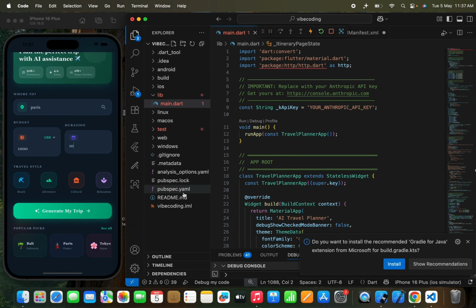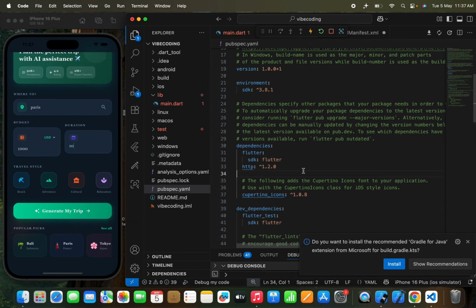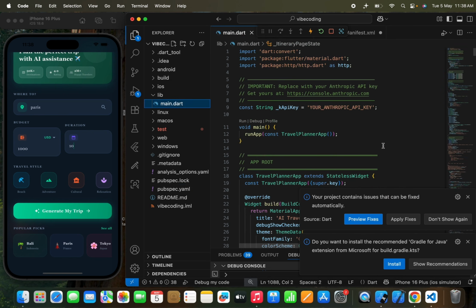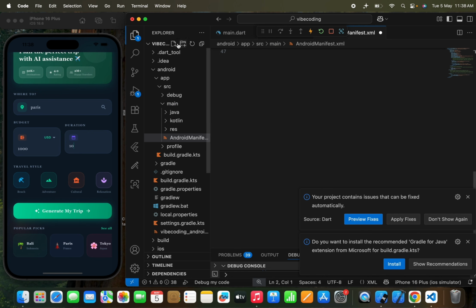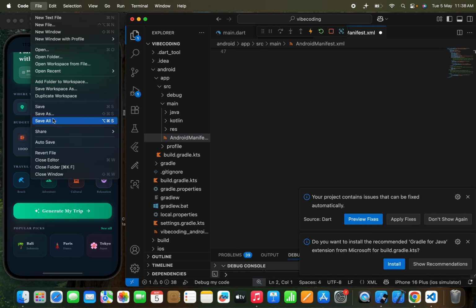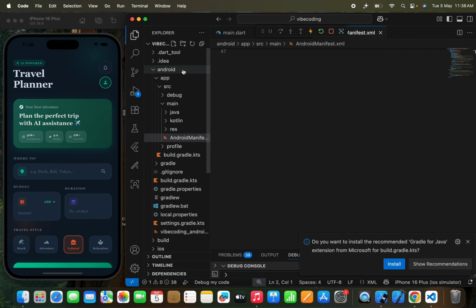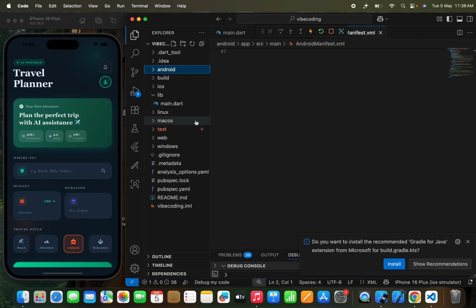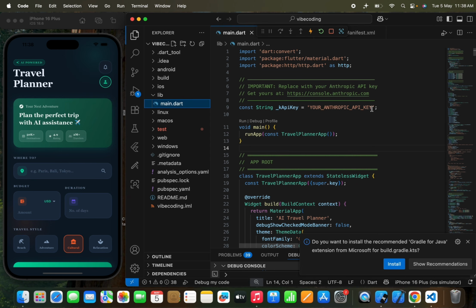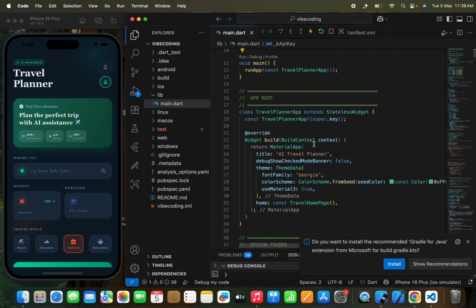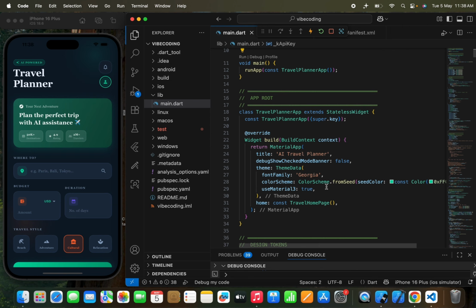Okay, we have just added this package, so let's successfully run this package first. Okay, I guess the error has gone. Now let's first save all the files. Now let's hot restart the app, and I'm excited to see what result we get over here. Make sure that you pass an Anthropic API key over here, otherwise it's not going to work.